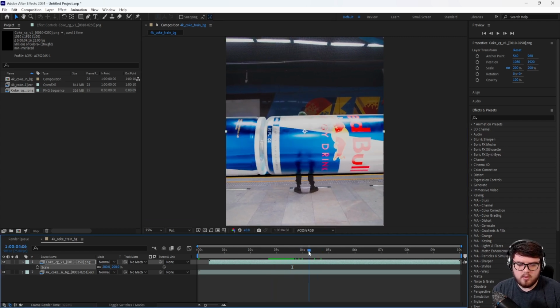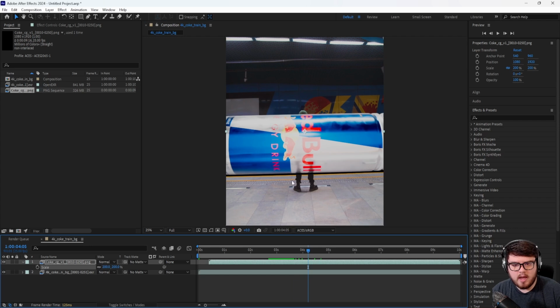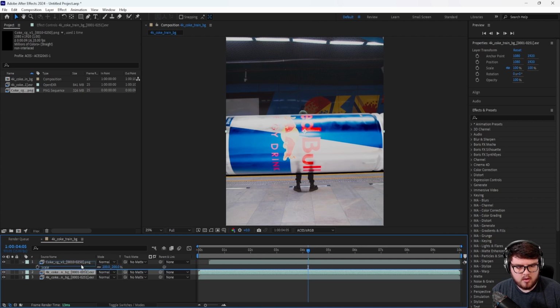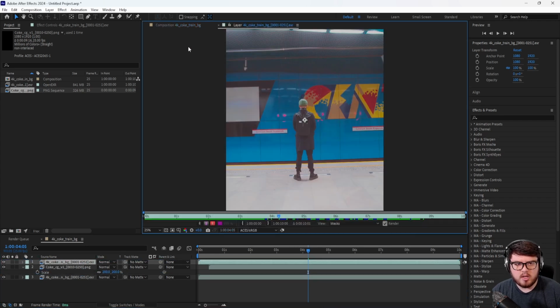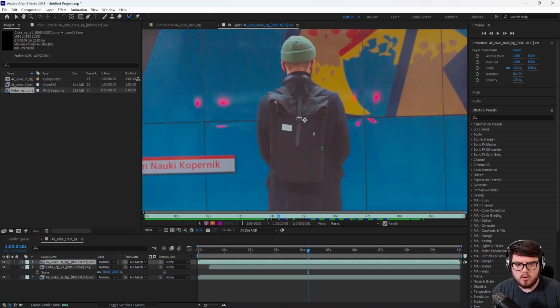Now, first thing I want to tackle is I want to go ahead and get our guy back in front of our actual thing. And so in order to do that, I'm just going to copy and paste our layer up here, put it above our main layer. And let's double click inside of there. And I'm actually going to be using a tool inside of After Effects called Roto Brush. I'm going to go ahead and click that.